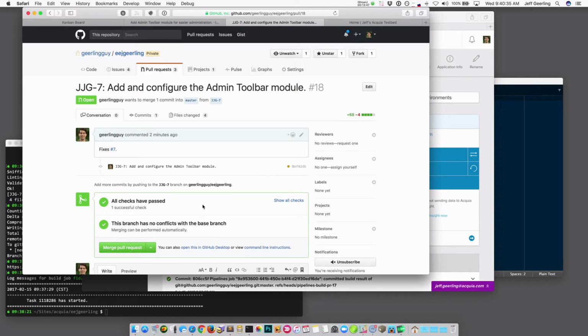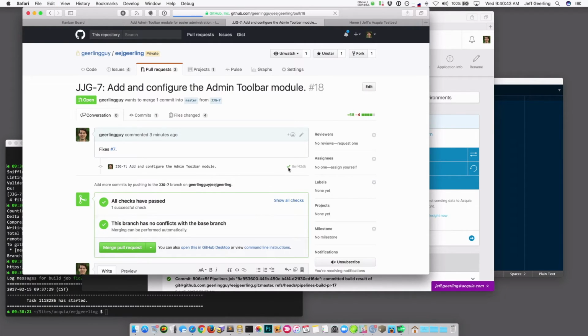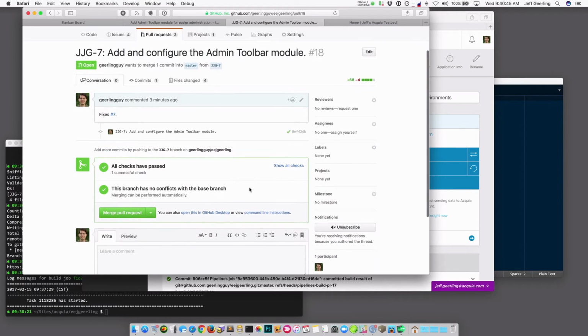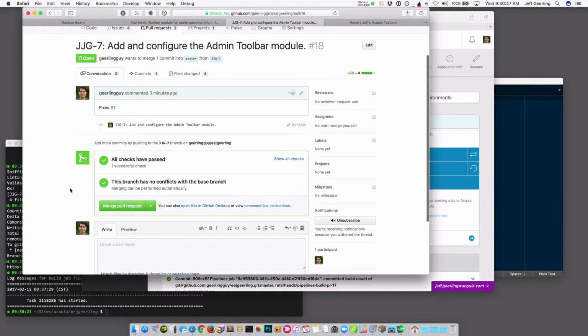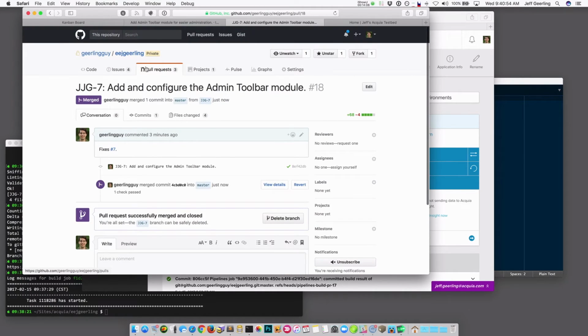So the job has finished in pipelines, and it's saying that the check has passed. I can show that and see that I got a green check mark, and if I refresh the page, it'll show a green check mark next to that commit, saying that it's safe to merge it without breaking tests. So I'm going to click Merge Pull Request, and now this is part of my master branch.